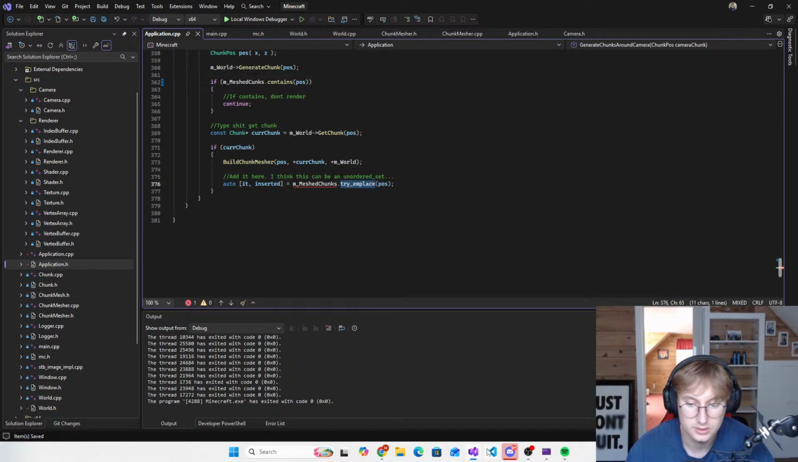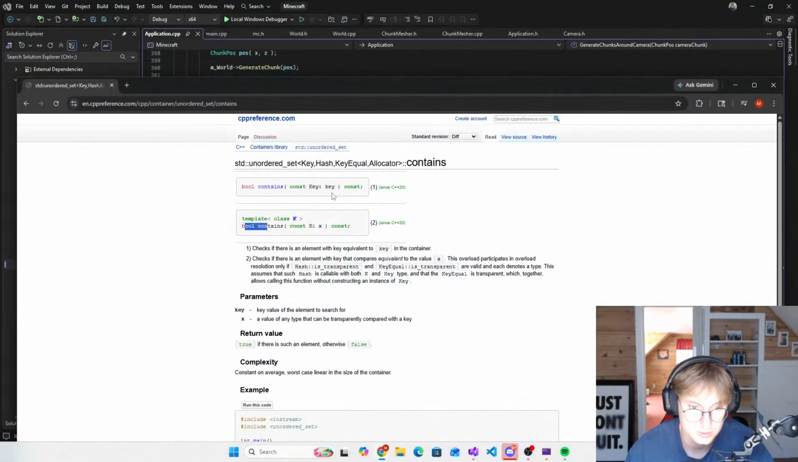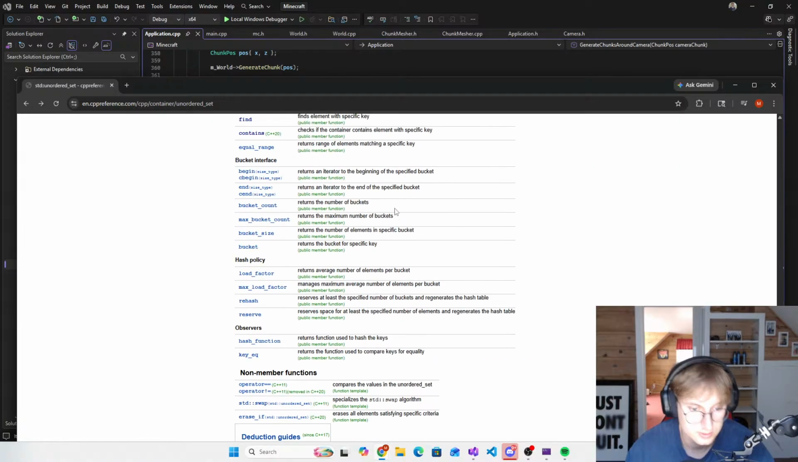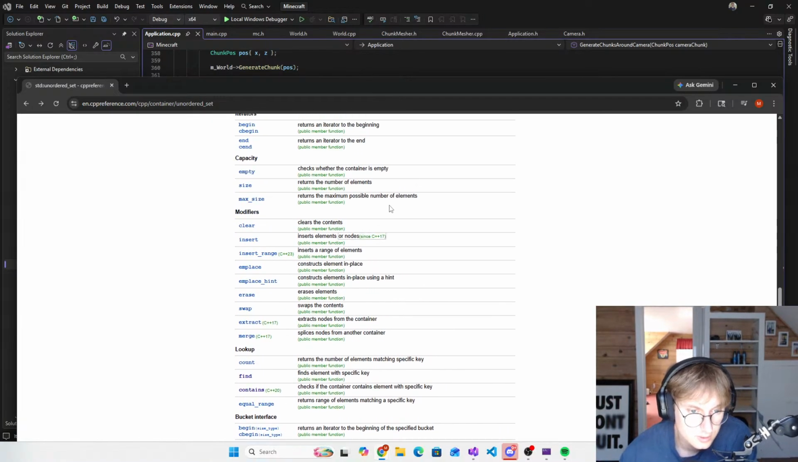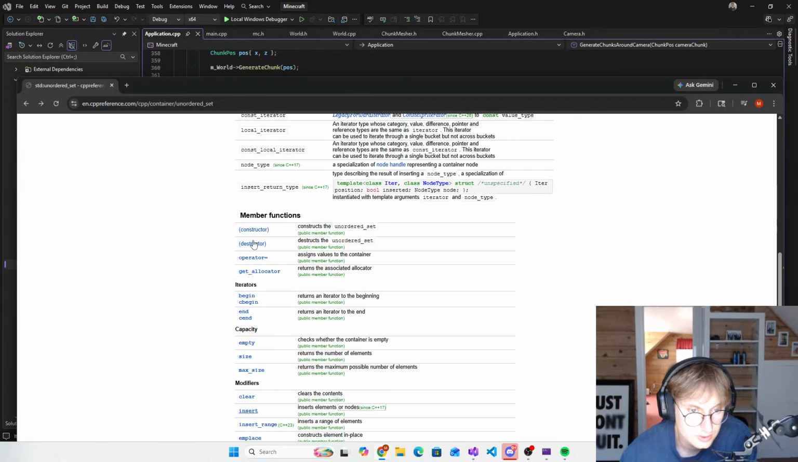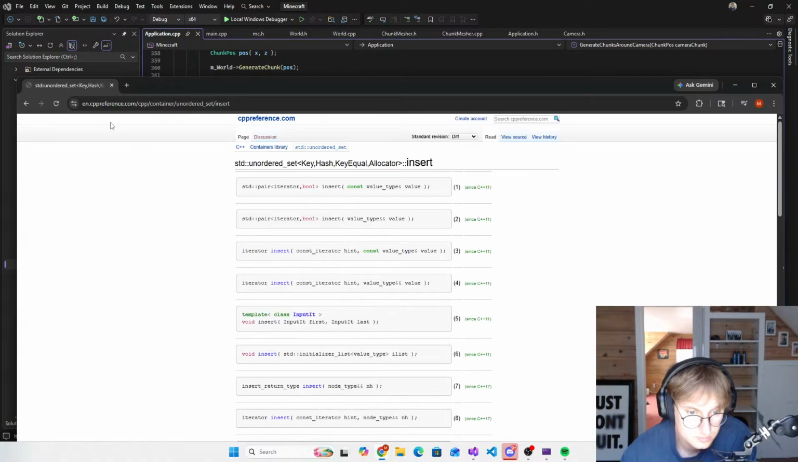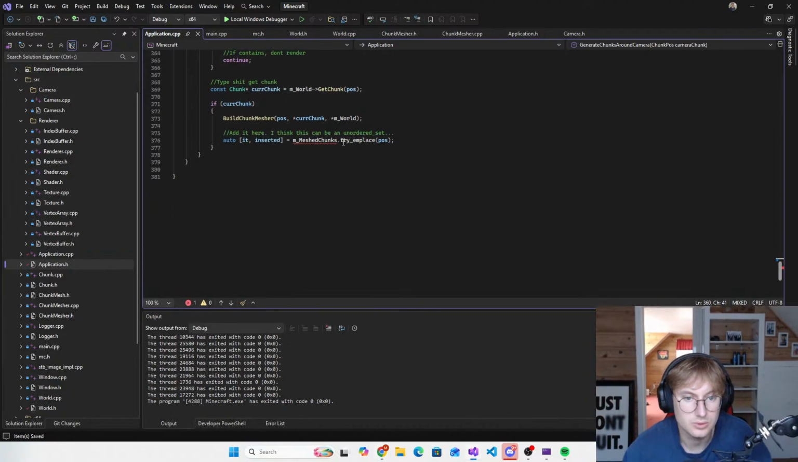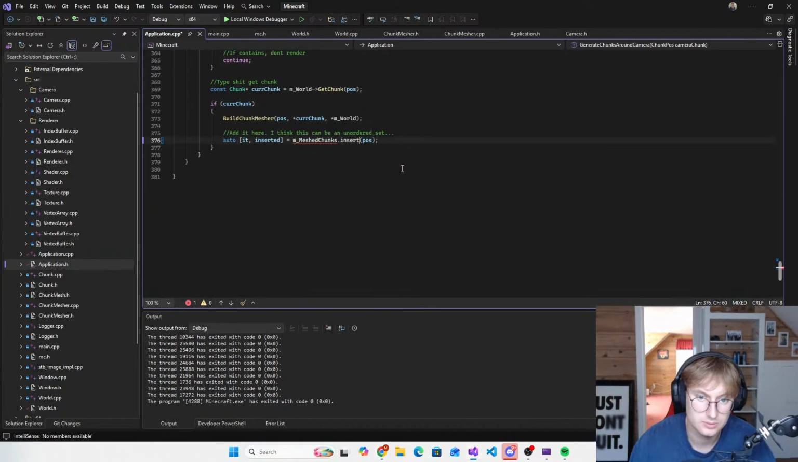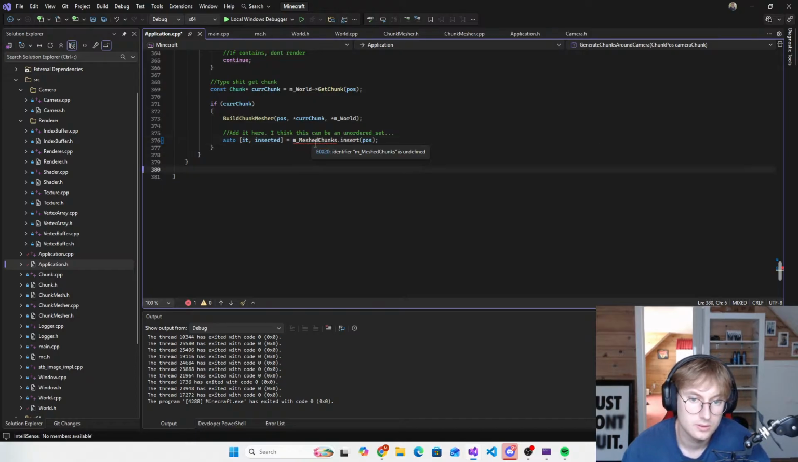And this here, I can't even remember what the thing is. Should be dot insert elements or nodes in place. I guess we can stick with insert. We don't need this anymore.